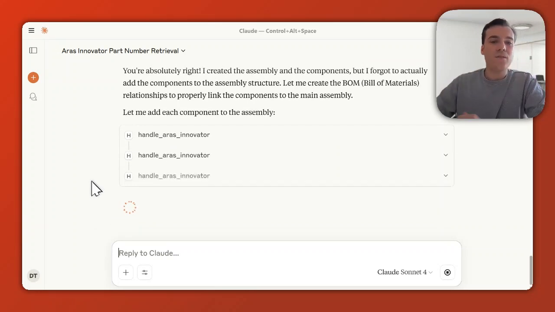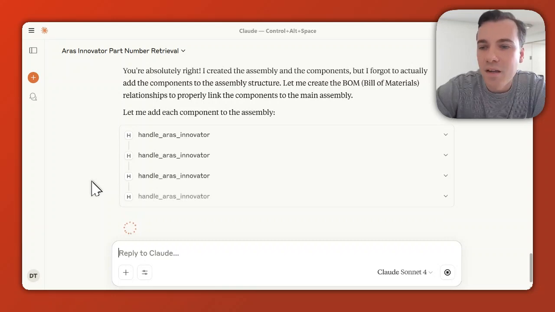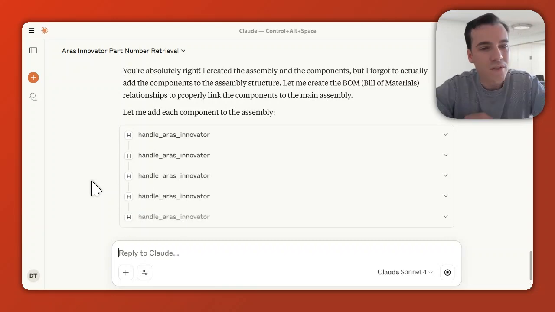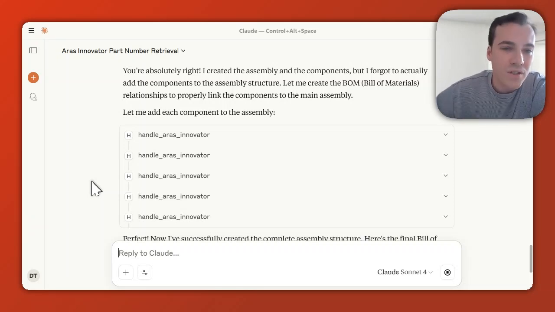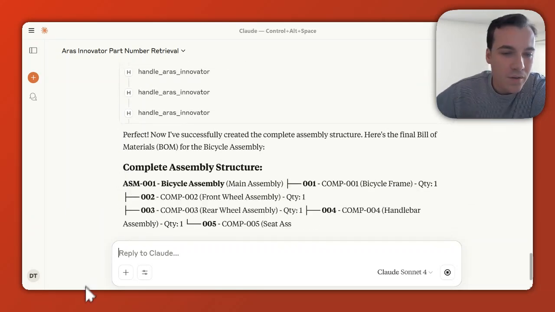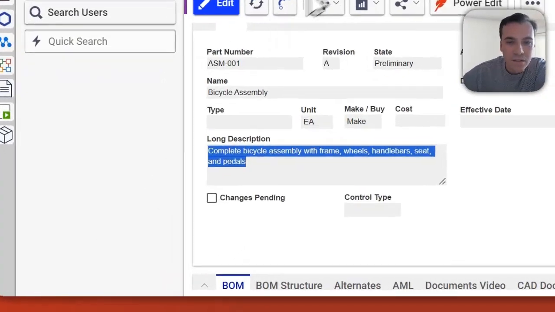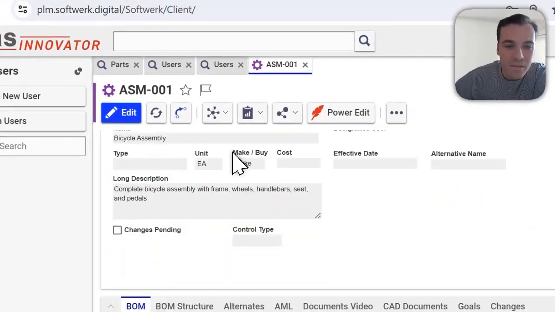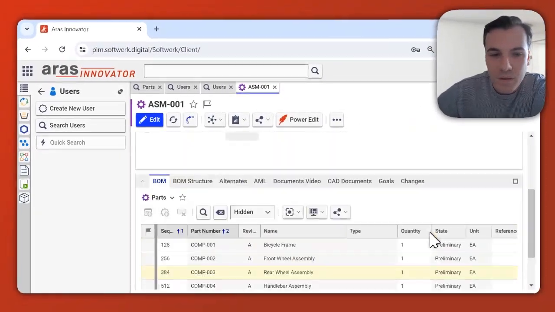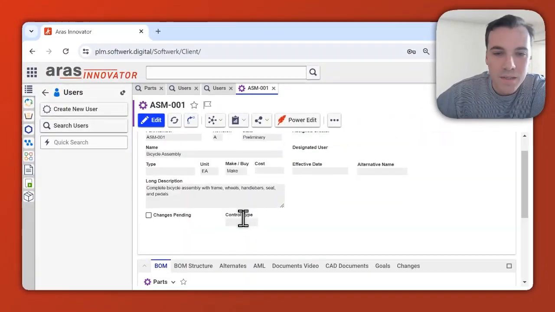As you can see, I do not have to specify any API logic. That's the whole point of having an MCP server. It will just iteratively explore the data model and then try to build up the structure. And there we go. Now it says it succeeded. So I will go back here and open the assembly again. And there we go, all the components are inside the assembly.